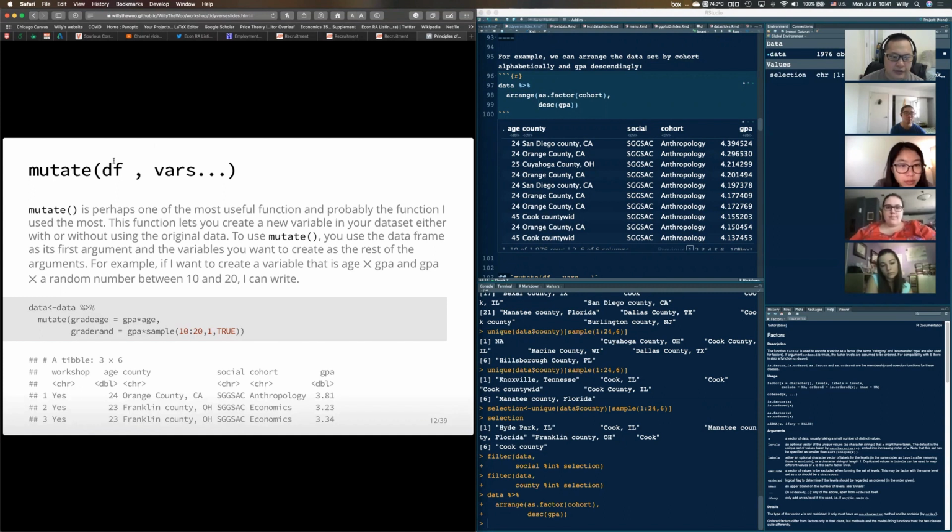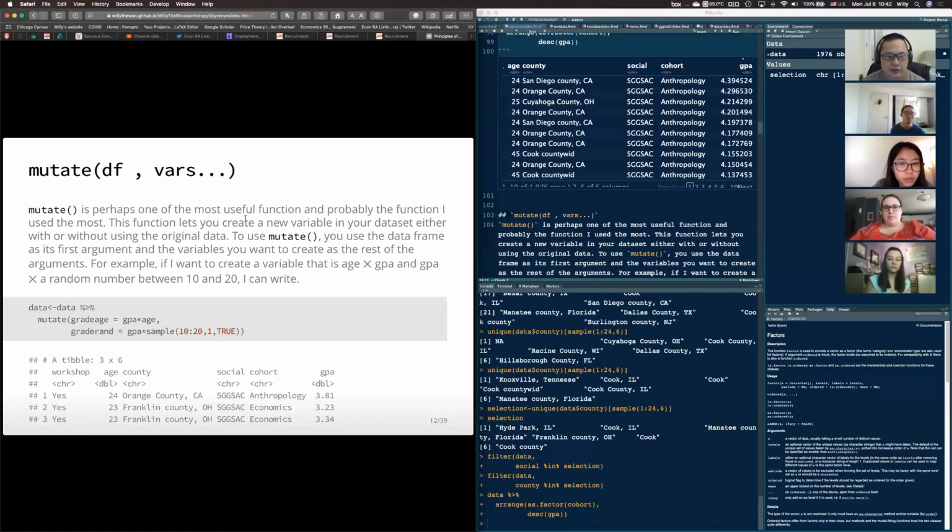So the mutate call takes your data frame, and then you'll have your variables. And what do I mean by that? Mutate takes in your data frame, and then it adds variables if the variable doesn't already exist in the data frame you specified. If the variable already exists, it replaces it, right? So it does an internal change, right?